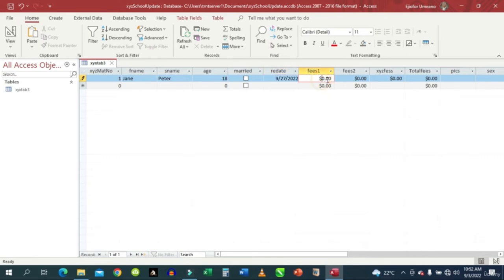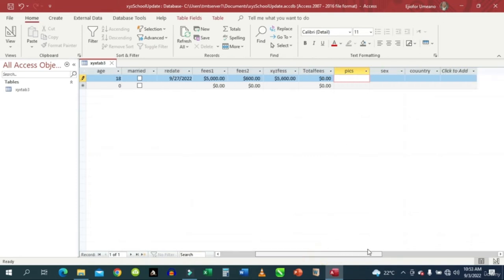So here we will put in fee, let's say 500, and here we'll put the fee, let's say 600. Okay, we'll brush over so that it will capture it well. 600. So in total fee here, we can't put the picture here. We'll put the picture in form. For sex is female, we enter F.